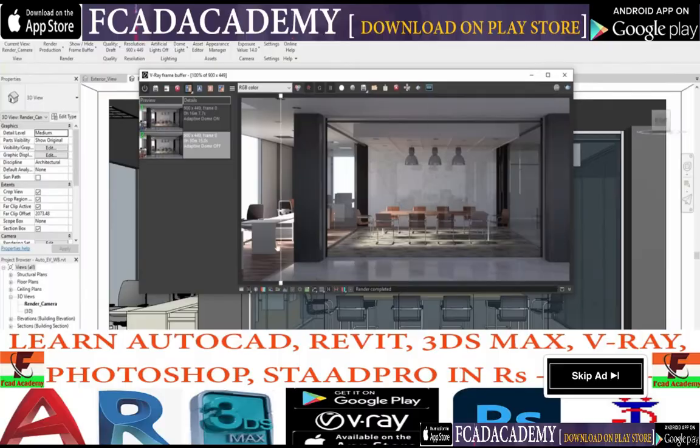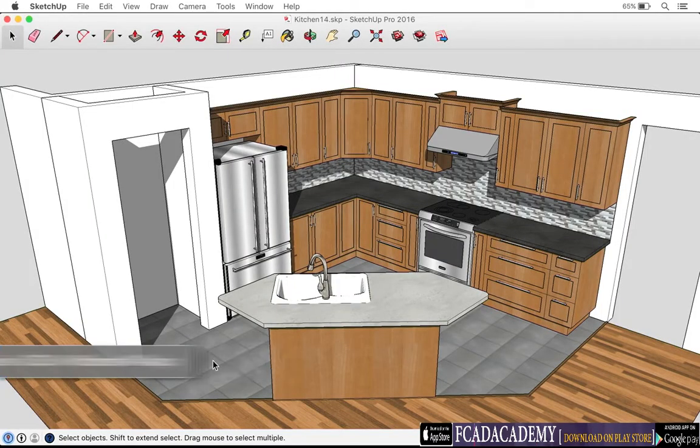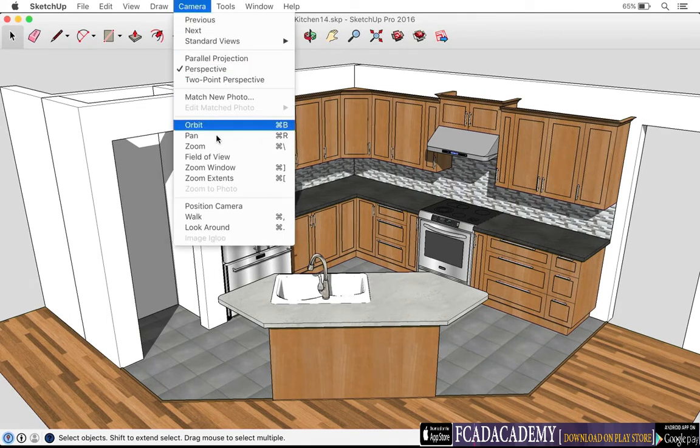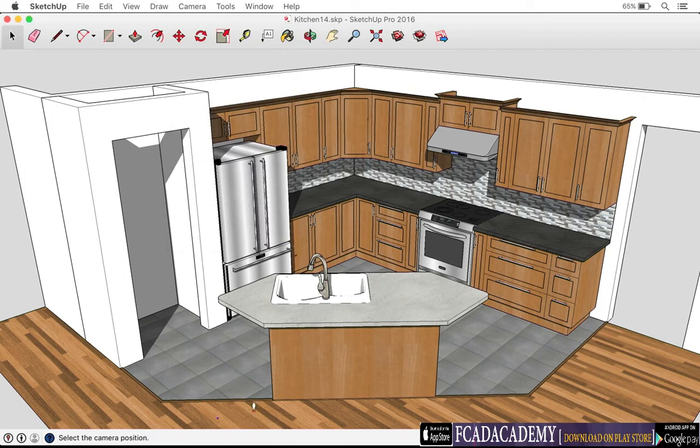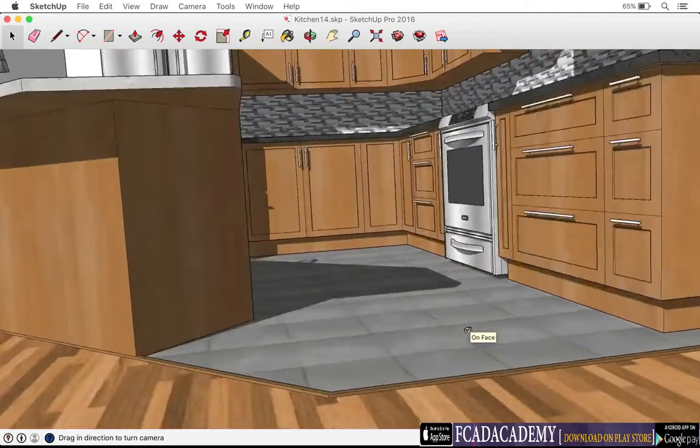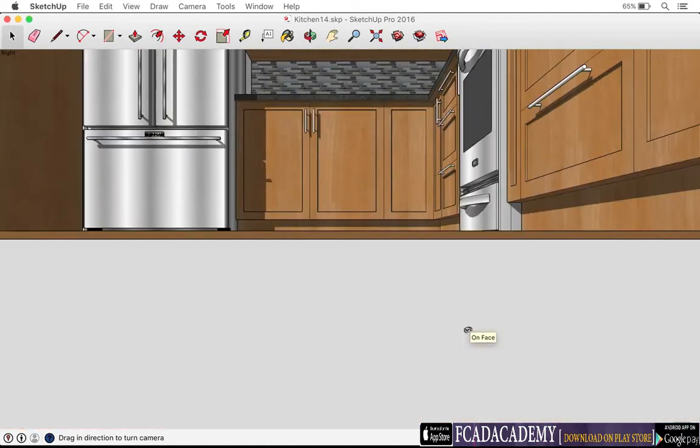To begin with, let's place the virtual camera in this place. Go to the camera menu and choose Position Camera. The status bar says select the camera position. And the way that this works, you click. So click over here and drag over to the left. And then release the mouse and the camera is positioned where we put it, and we are looking where we drag the tool.